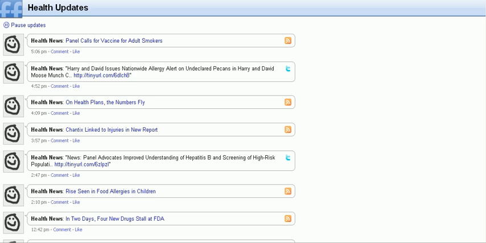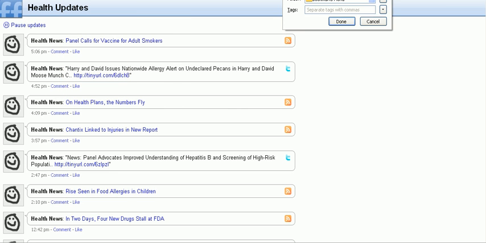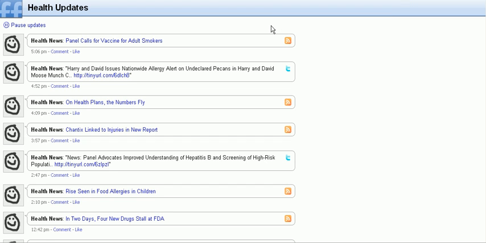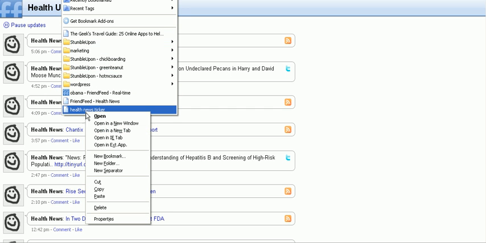The next thing I want to do is actually bookmark this page, and I'm going to click this, click bookmark, and I'll just name this Health News Ticker, and done. So now I've got a bookmark for this page, which is the automatic updating page for my imaginary friend Health Updates. And I'm going to go down to the bookmarks again and right click it and update the properties.